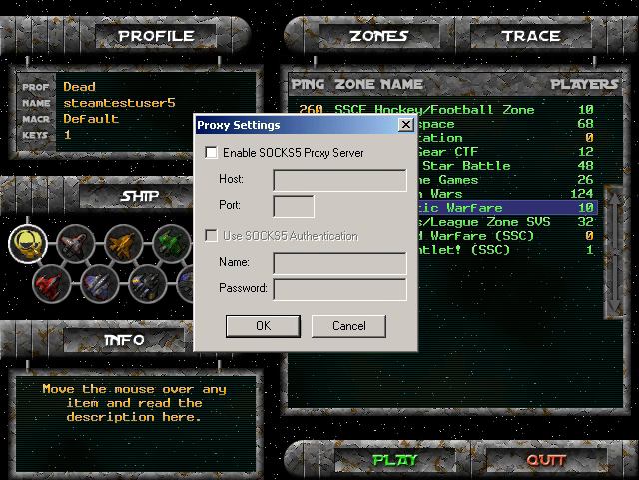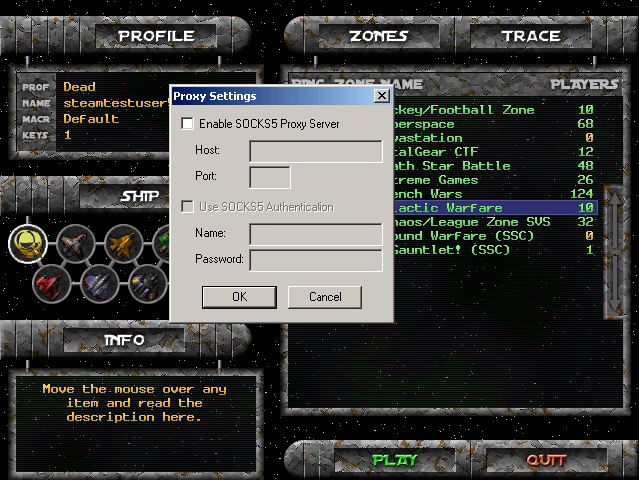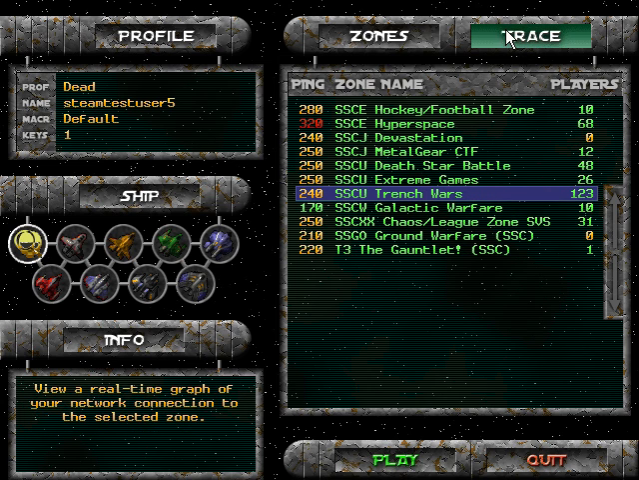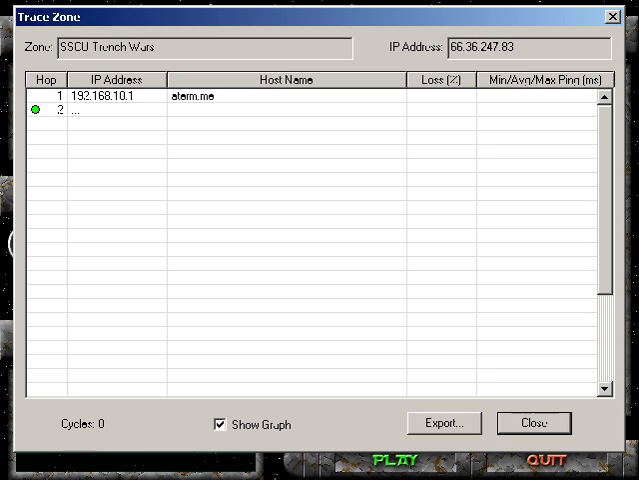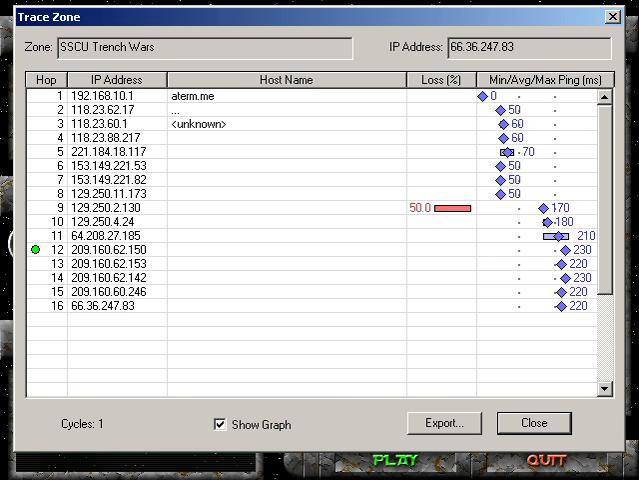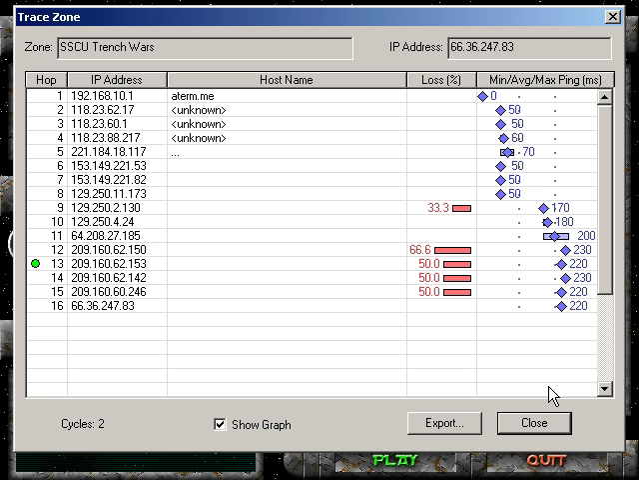If you have a proxy, you can indeed play Subspace Continuum over a proxy. Good to know. If you have problems checking out where a zone is, where your problems are in terms of your net connection, this actually has a pretty damn good trace route. Like you can see, there's a lot of packet loss here, but I think that's artificial. Anyway, it has all kinds of stuff. You can even export your trace. Kind of cool.